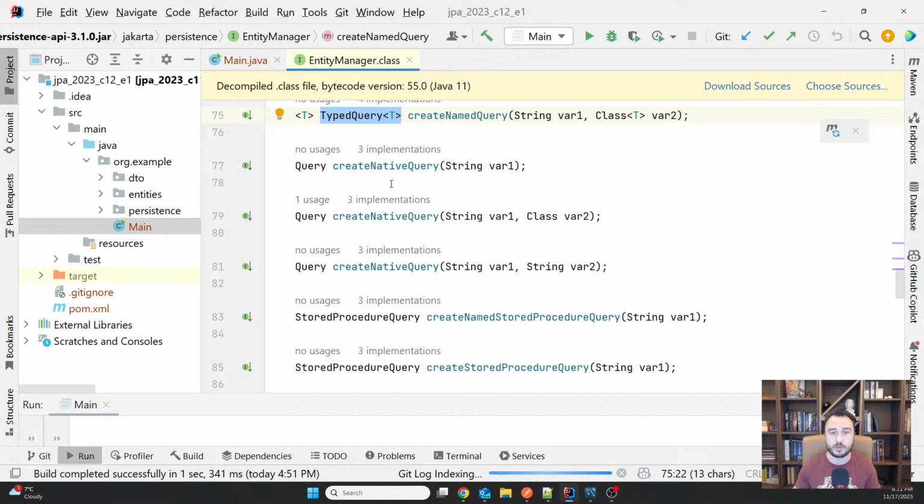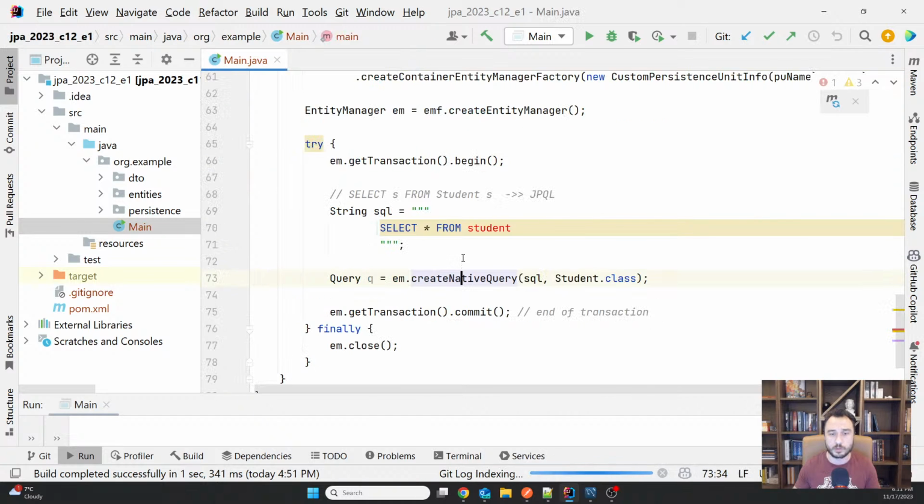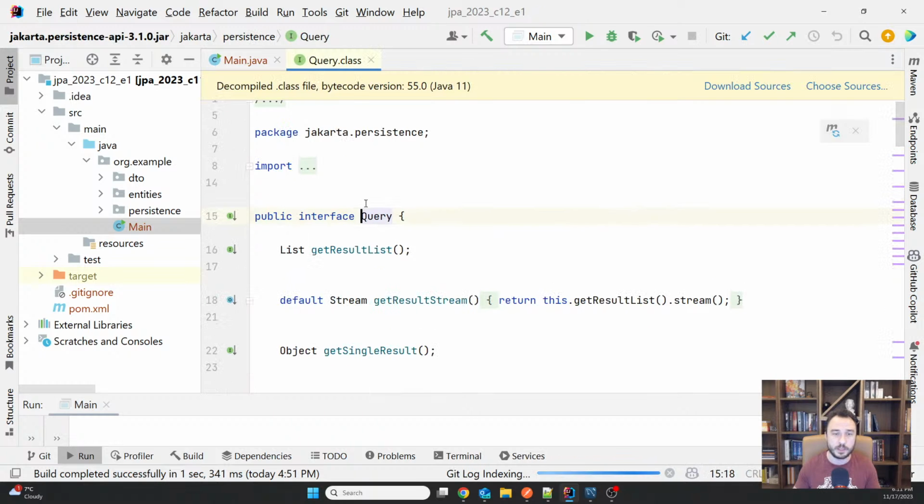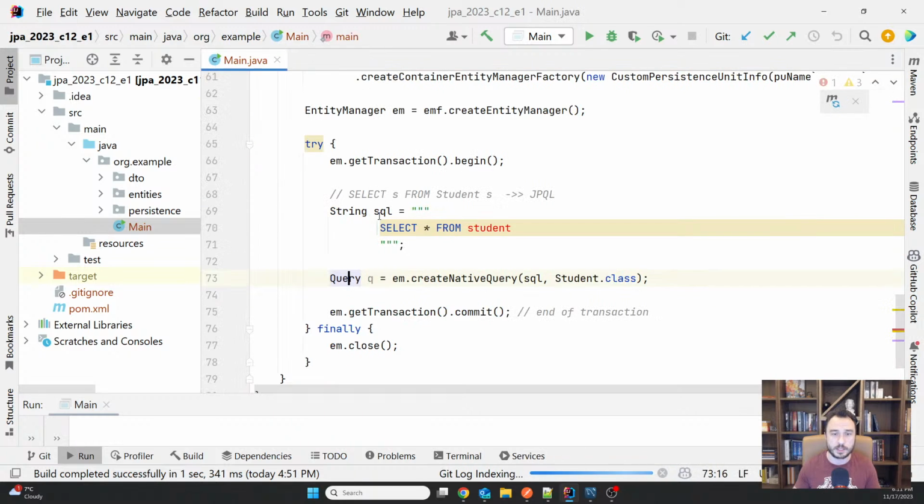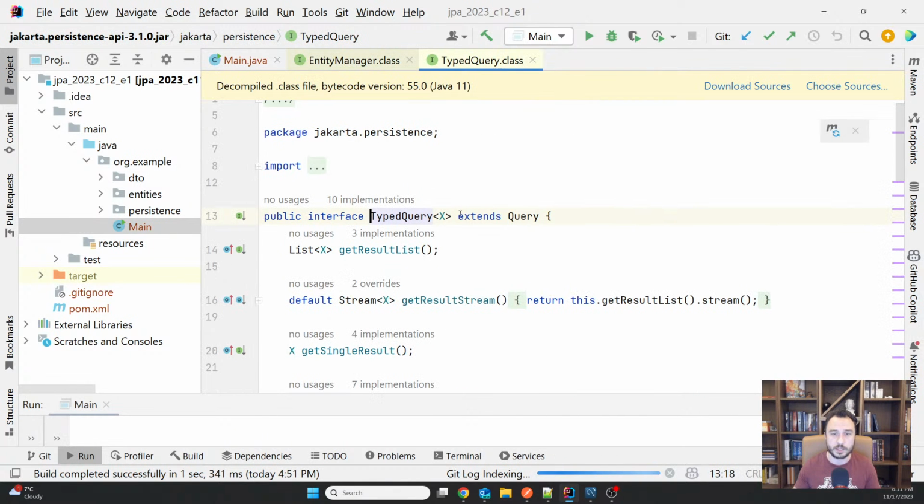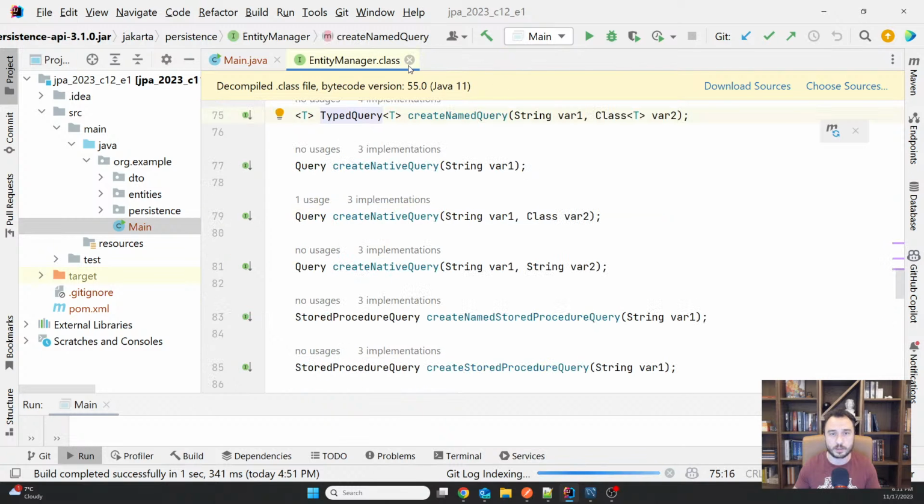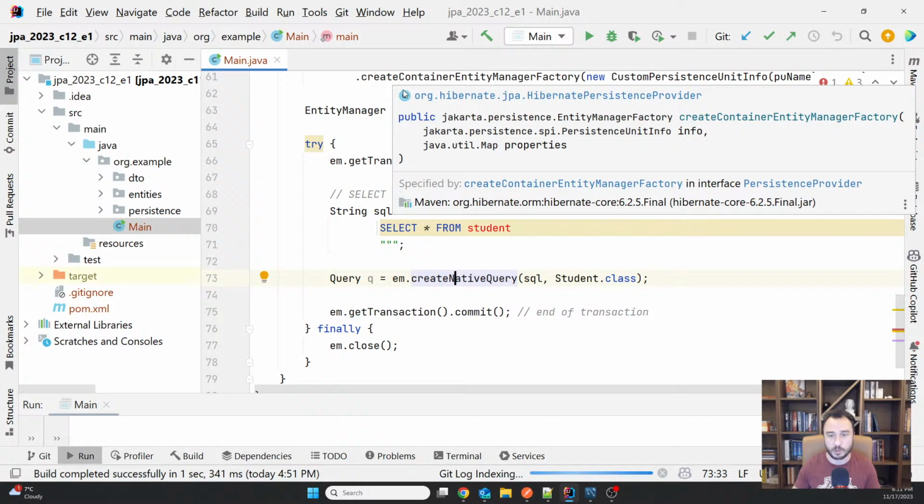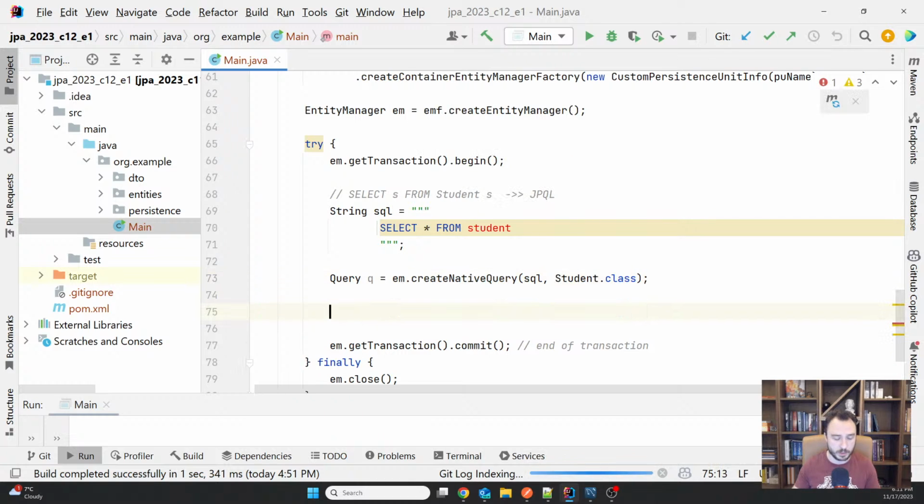You see that all the create native queries methods return directly the query super contract, because Query is inherited by TypedQuery. We might have already discussed that. If you go here, you will see that TypedQuery is actually extending from Query. That's why I'm using the term super contract, because it's superior to TypedQuery. But anyway, you run it the same.